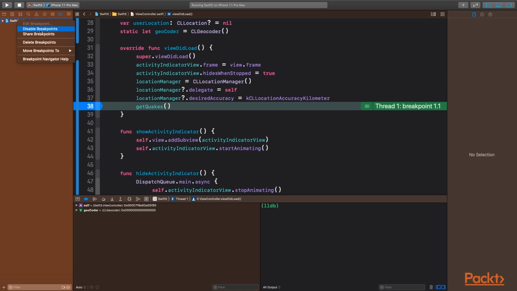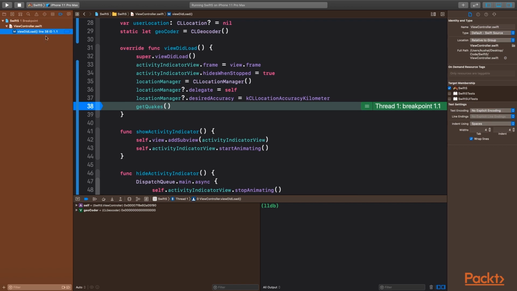The next navigator is called the Breakpoint Navigator. If you right click on the application name or the project, you can see you have an option to disable the breakpoints, share breakpoints, delete the breakpoints, or move the breakpoints. If you expand the file, you can check the breakpoint and try to disable it by clicking it or using the right click option. Of course, you can do that here as well.